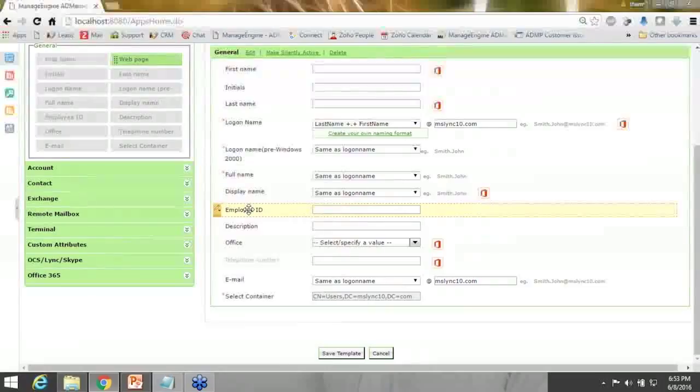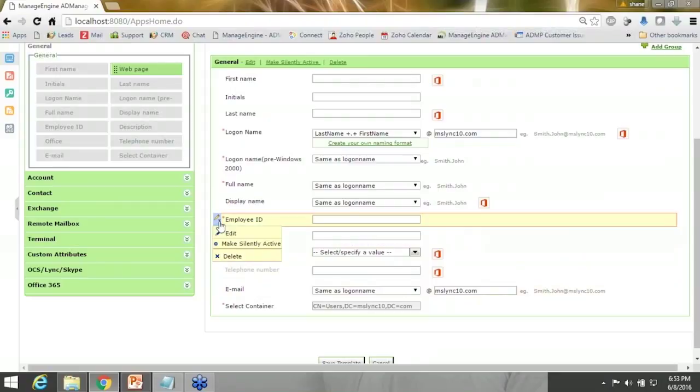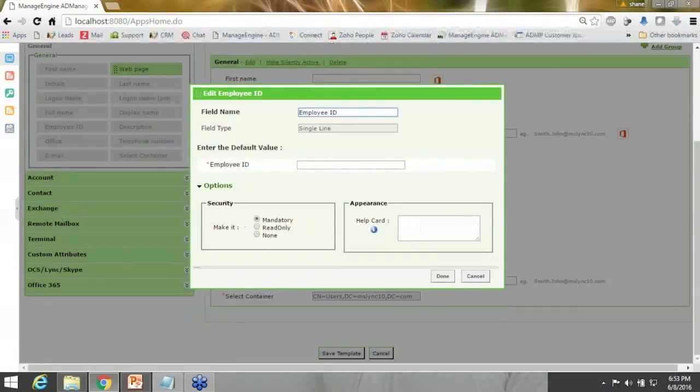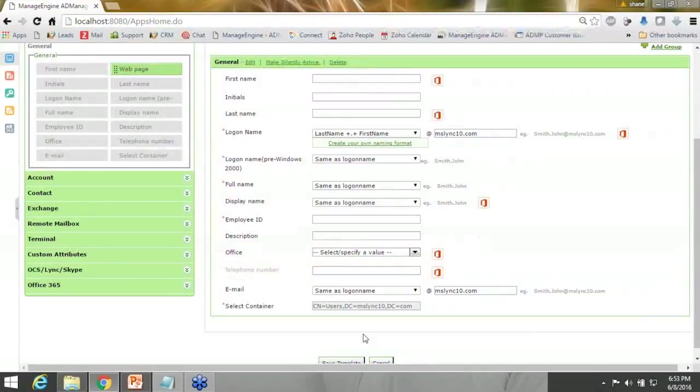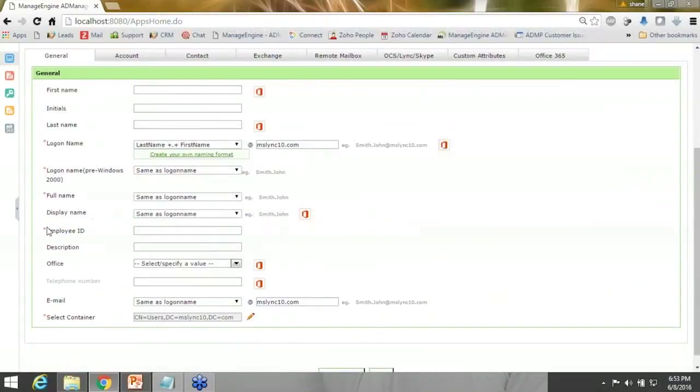But to save you from all that trouble, AD Manager Plus has this feature where you can make this attribute mandatory during user creation. So if somebody is performing a user creation through this template, they will have to fill in this field and they won't be able to skip it. Okay, so you can make it mandatory, and the moment I make it mandatory, you can see how the color changes. So there's a red asterisk right next to it, depicting that it's mandatory.